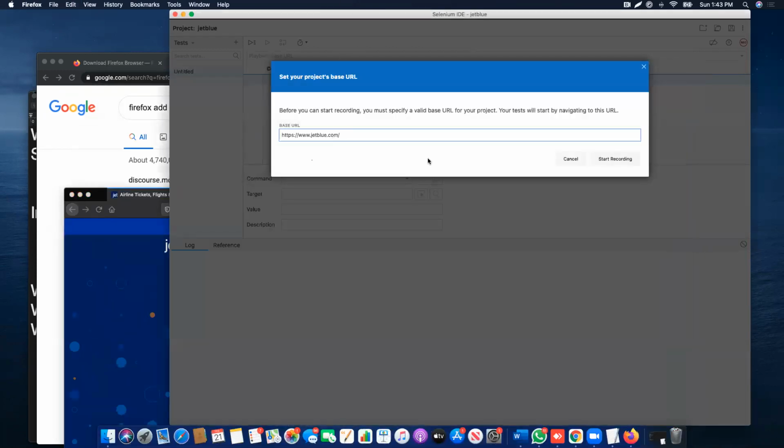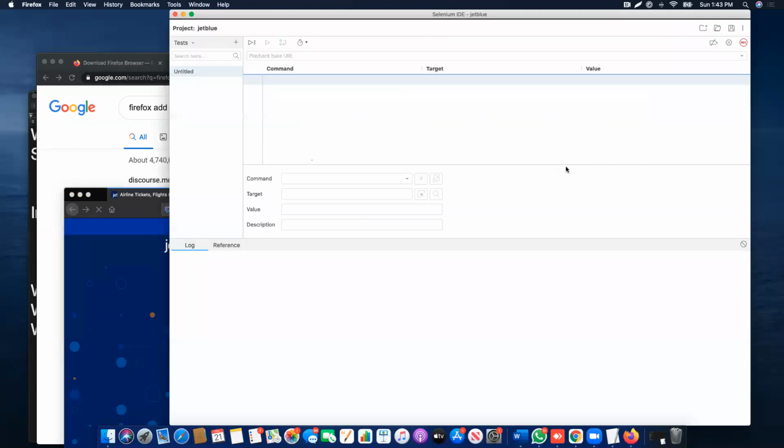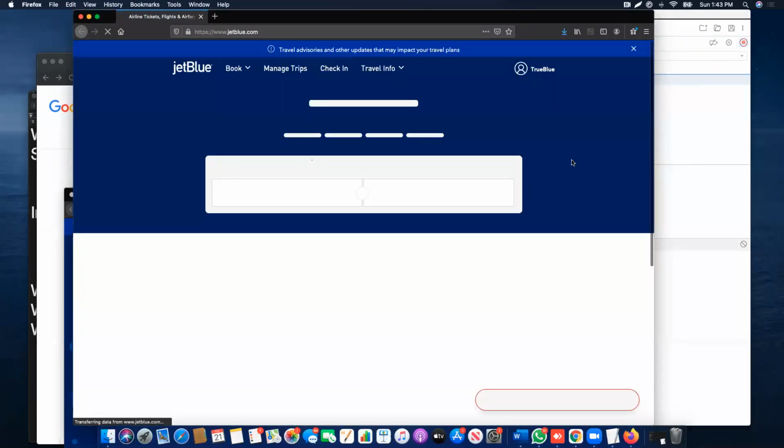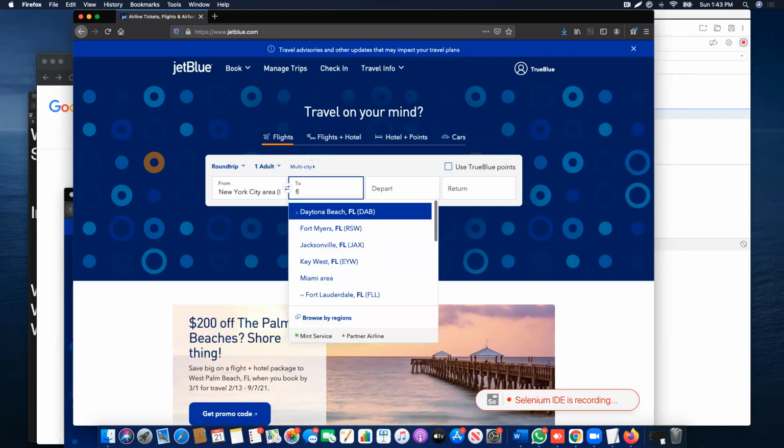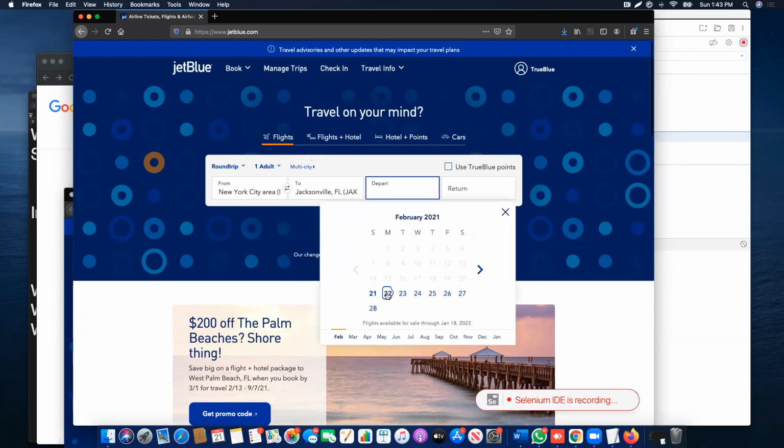All right, so this is our base URL. Start recording. Boom. Let's see. It shouldn't have any problem right now, because last time the problem was that the base URL had changed and Selenium IDE did something that really made that happen. So let me just go to Florida, and I want, I don't know, Jacksonville. Then I want to depart on the 22nd, Monday, and come back on the 28th.